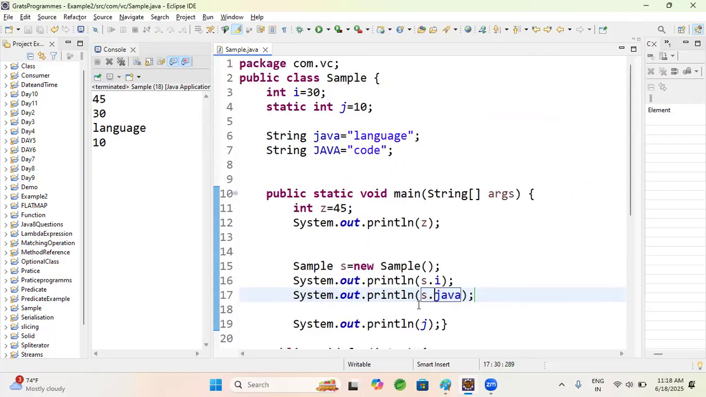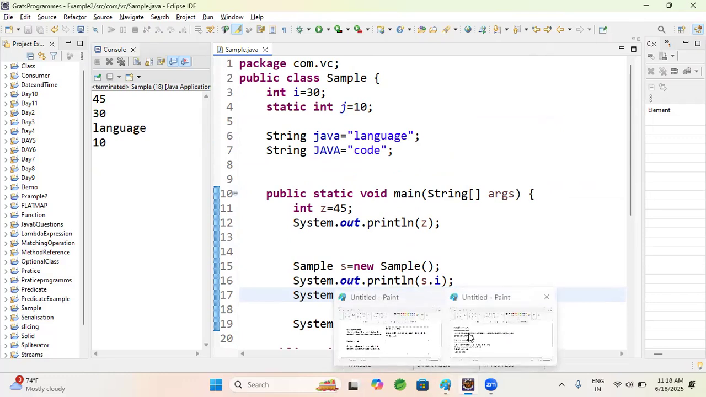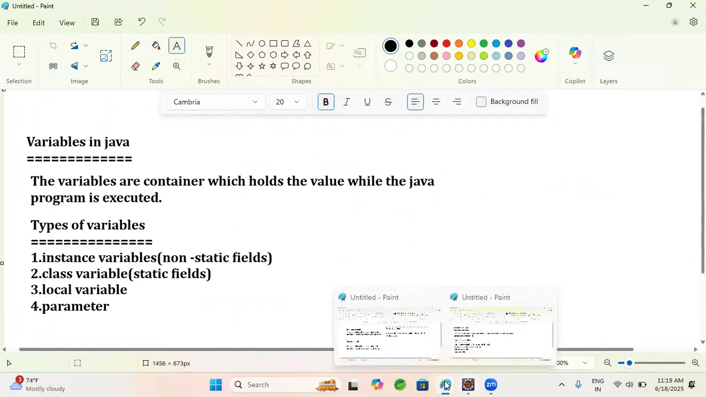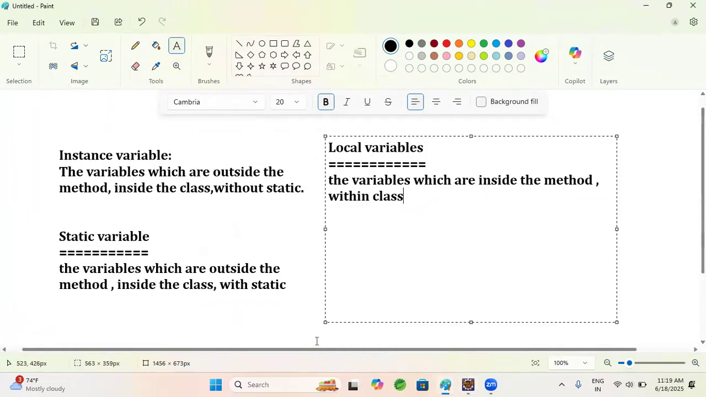These are about the variables in Java: the definition of variable, the types of variables, and how to create variables, with examples also explained.